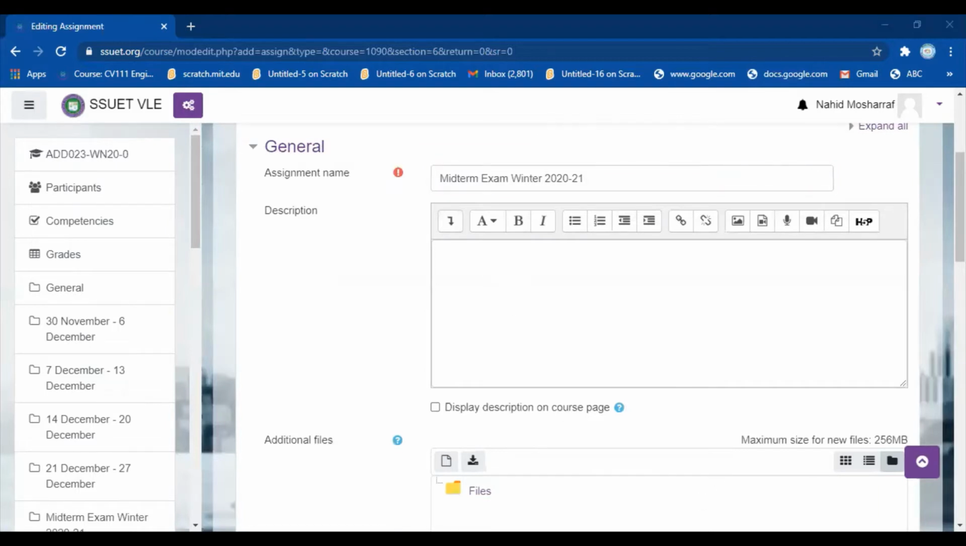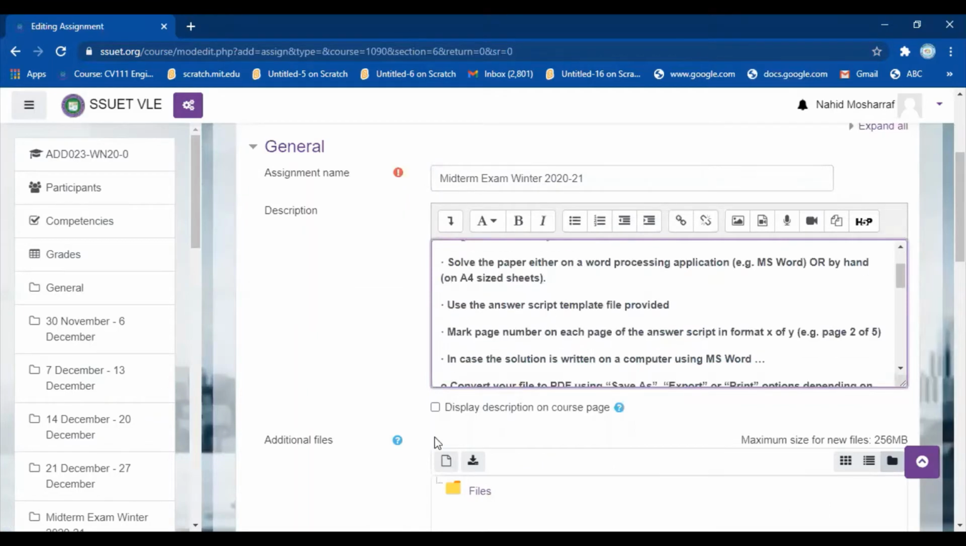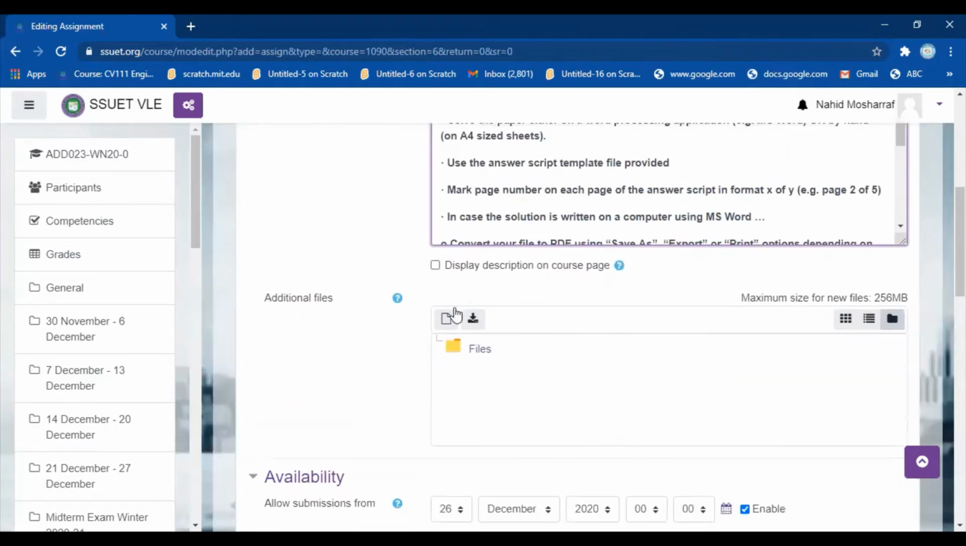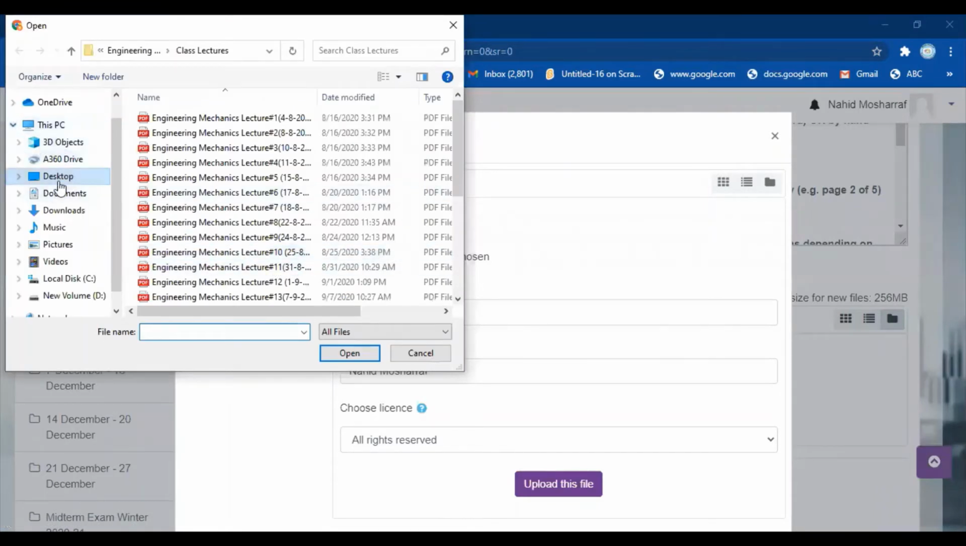For example, I have already copied instructions in a Word file. Let me tell you how you can do that. You have to put that description over here. I am going to put it, and if you want to display it on your page, you can click on display description on course page. Then you have to add a file over here. You have to add the template answer script. You have to choose the file, and it must be provided by your department.